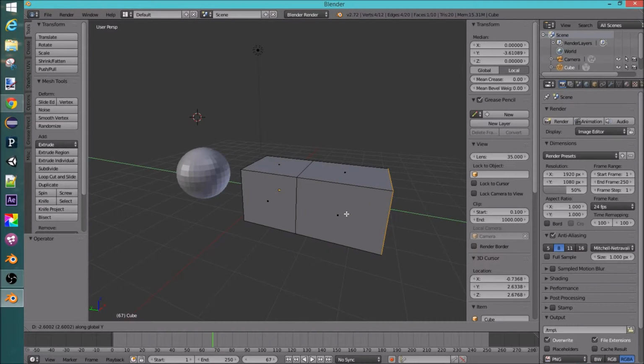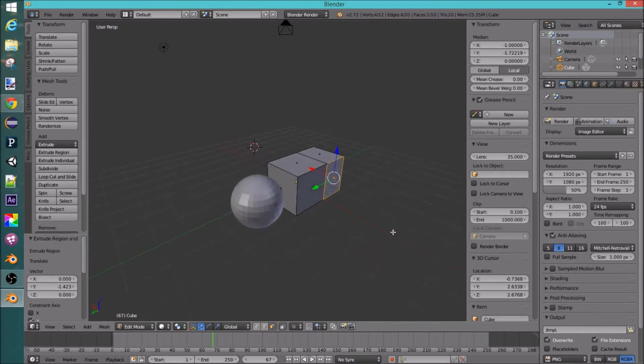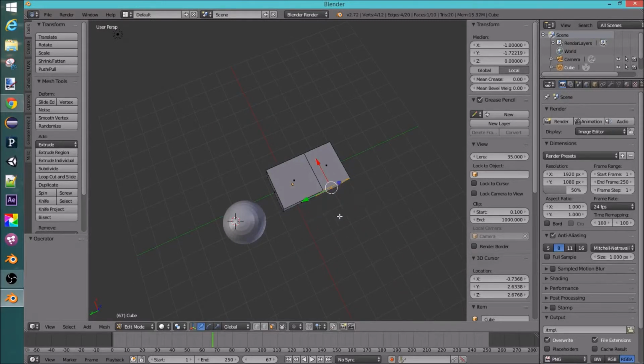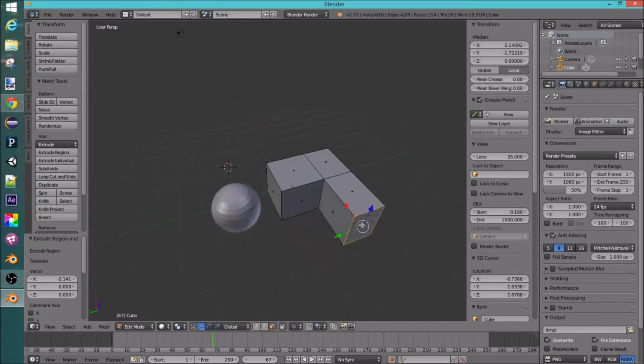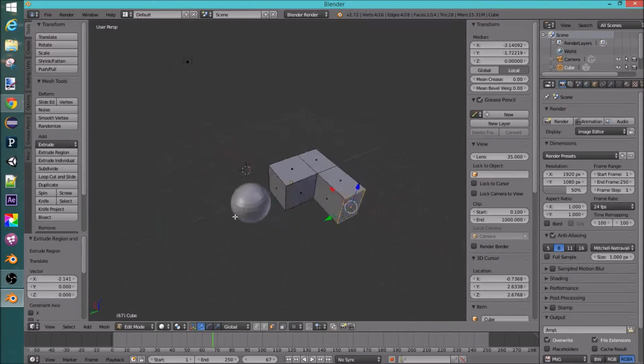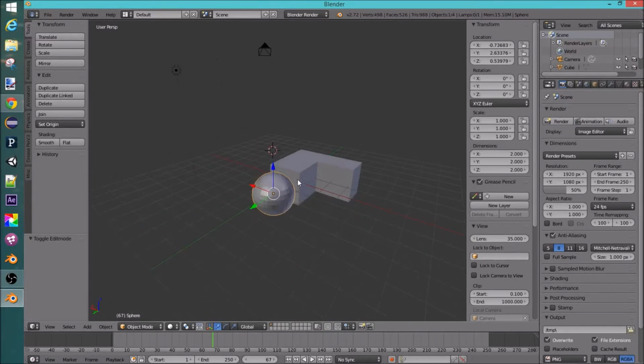And I can drag this out, and now I have two faces here. And I could just drag this out like normal, and that bends that one. But say I don't want to bend it, I just press E, extrude it again, and you can create interesting shapes like this. That's pretty basic stuff.